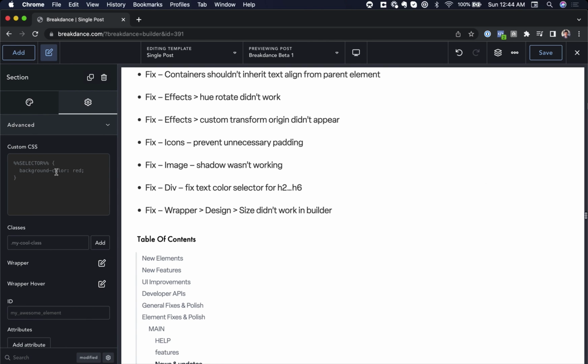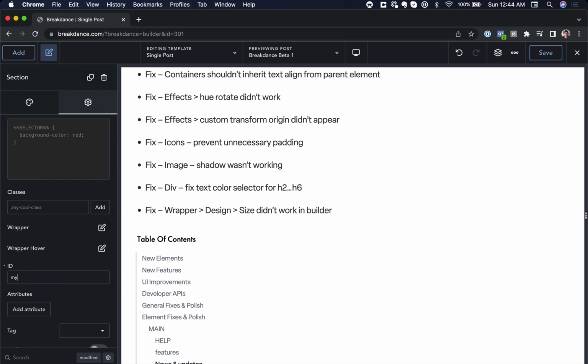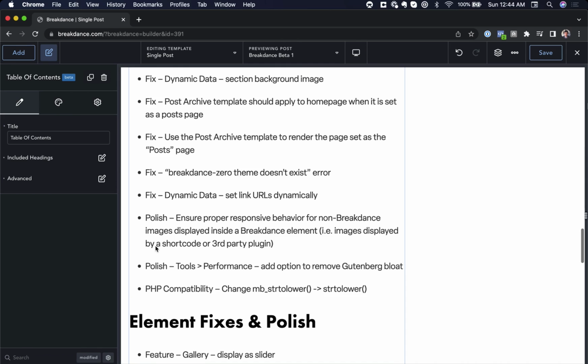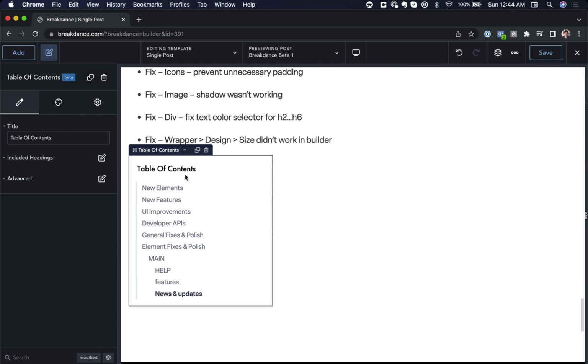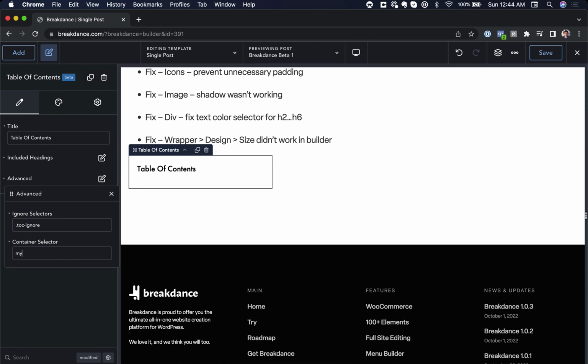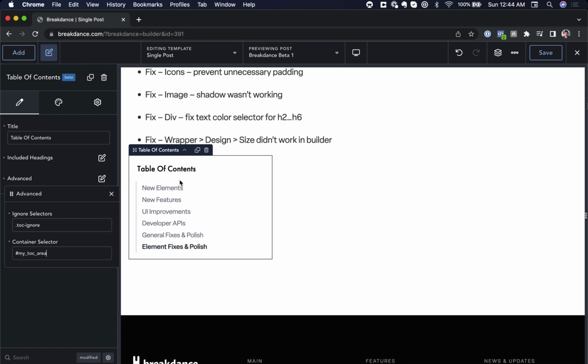We'll go to settings and we'll give it an ID. I'll just call this my TOC area. Then we'll go back to the table of contents and let's scroll down to it again. It scrolls to wherever you click. We'll go to advanced, and in container selector, I will enter in hashtag my TOC area. And there we go. It's now only going to show us headings in the TOC area that we specify.